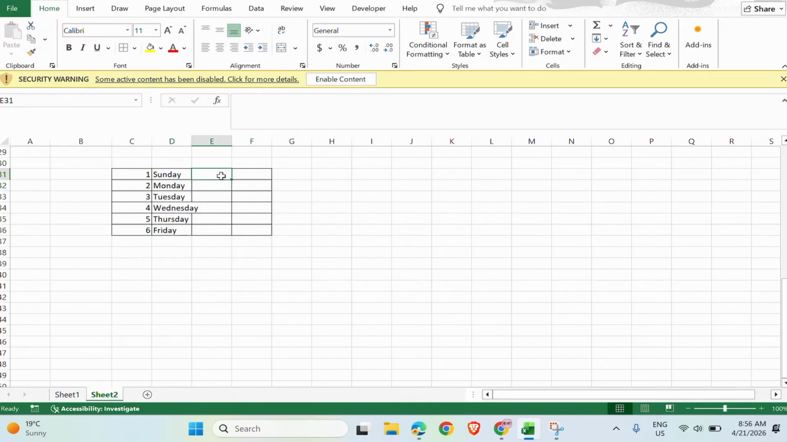But let's say you've just entered one and then you try to drag, then it will just fill one. But don't worry, you can see an icon at the bottom. You can tap on it, and then you can tap on Flash Fill. Once you do that, it changes the autofill. So it's as simple as that.